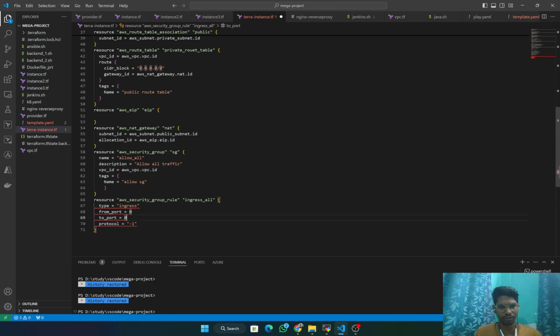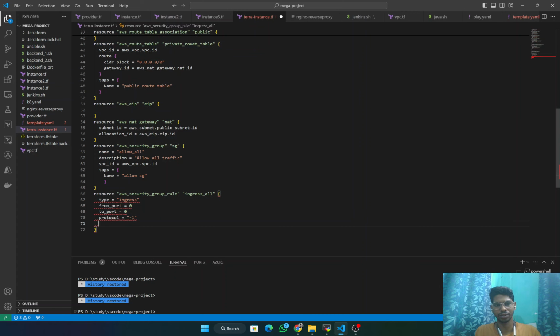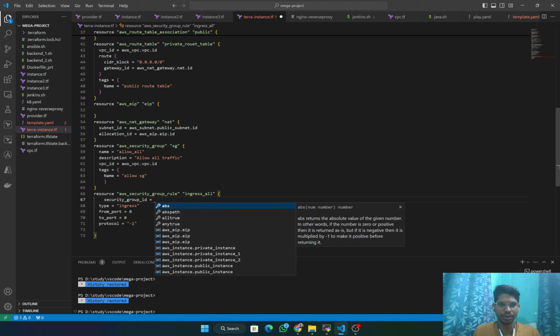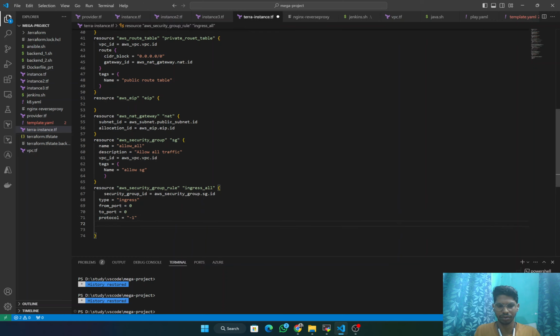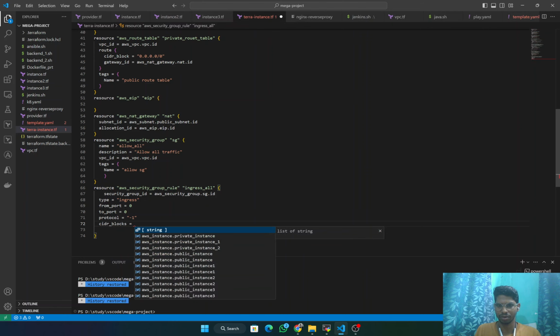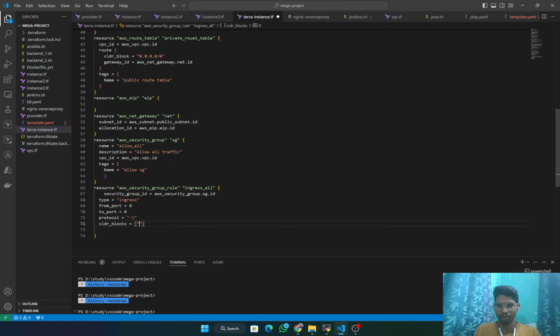And then I have to give, okay, first I have to give the security group ID. Security group ID will be this one, dot ID. Now all the errors are gone. I have to give the CIDR block. CIDR block will be 0.0.0.0/0. I think that will be fine.